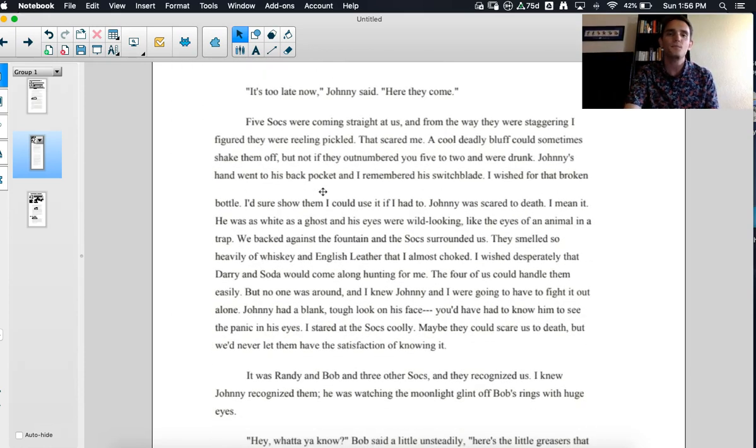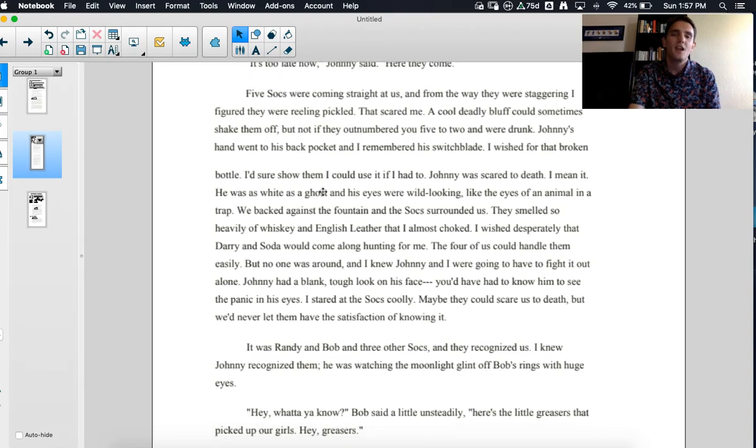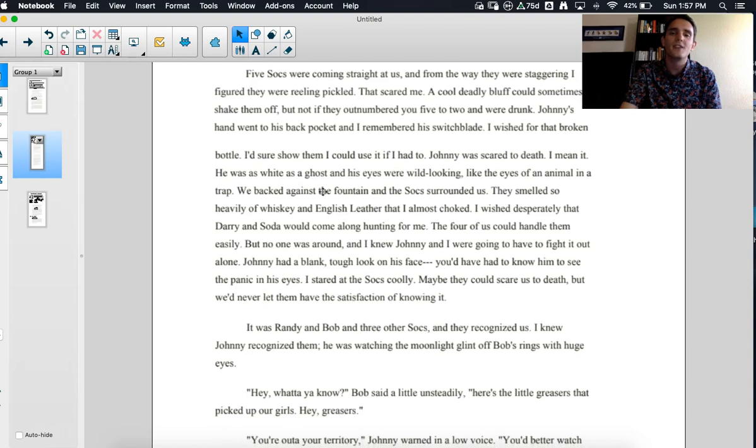"It's too late now," Johnny said. "Here they come." Five Socs were coming straight at us, and from the way they were staggering, I figured they were really pickled. That scared me. A cool, deadly bluff could sometimes shake them off, but not if they outnumbered you five to two and were drunk. Johnny's hand went to his back pocket, and I remembered his switchblade. I wished for that broken bottle. I'd sure show them if I could use it, if I had to.